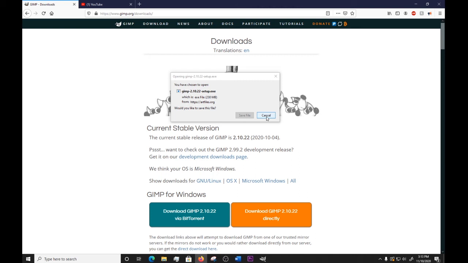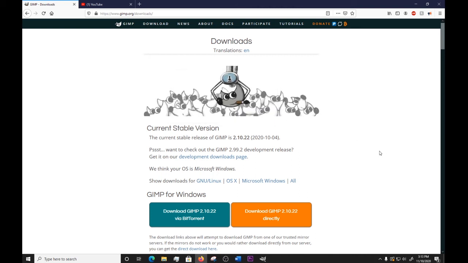So that's basically how you get GIMP and what GIMP is, and in the later videos that I'm doing, I will show you a little bit of how to use GIMP and what GIMP can be used for.